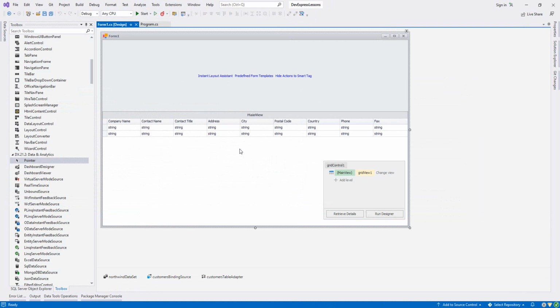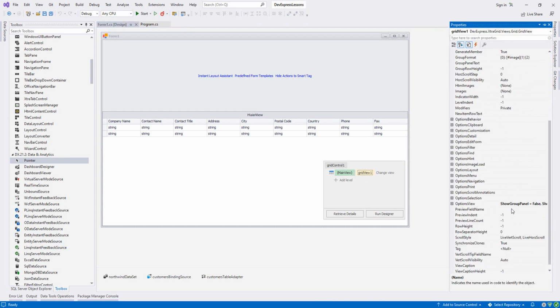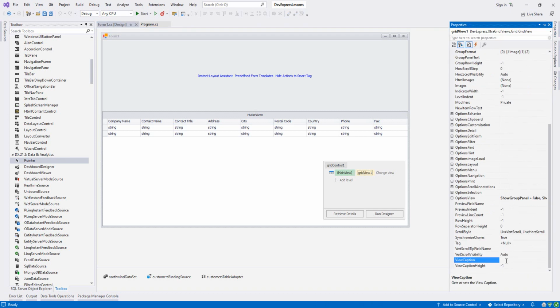As you see that it is written main view. But I'm going to change this one. How am I going to change? I will just click my grid view, not this one, not GridControl, grid view, and then from properties, I will come down. We have ViewCaption. I will write it here. Since this is customer table, I will write customers. As you see that.